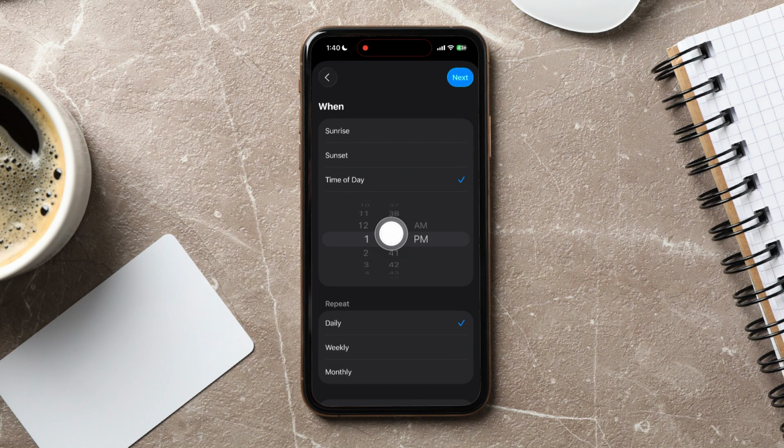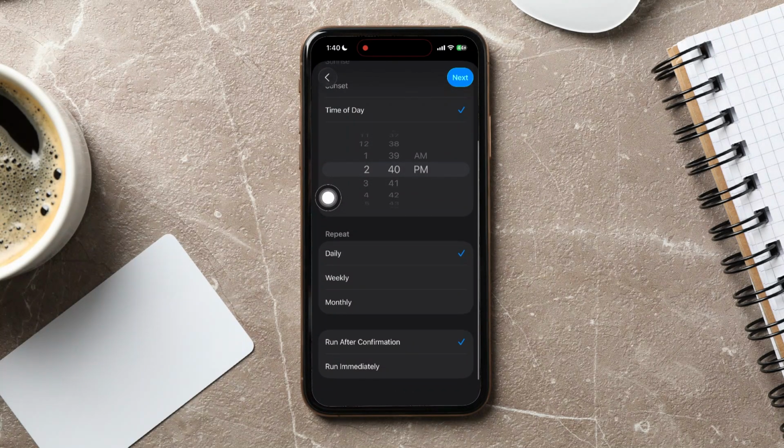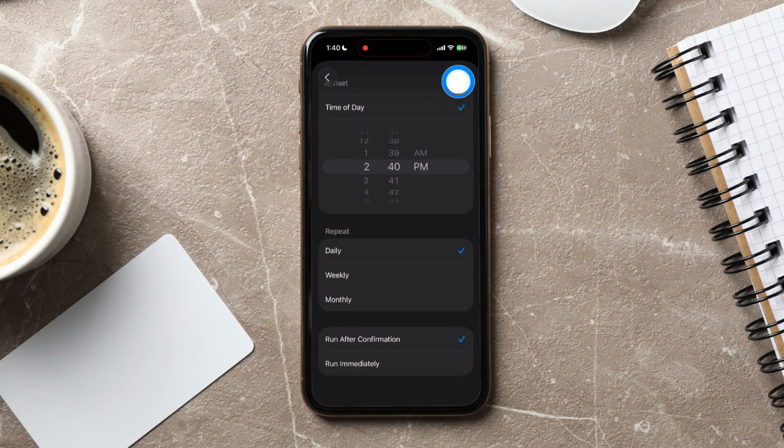Set the timing for the automation over here. You can also choose the frequency of this text. For example, daily. Then, tap on Next.